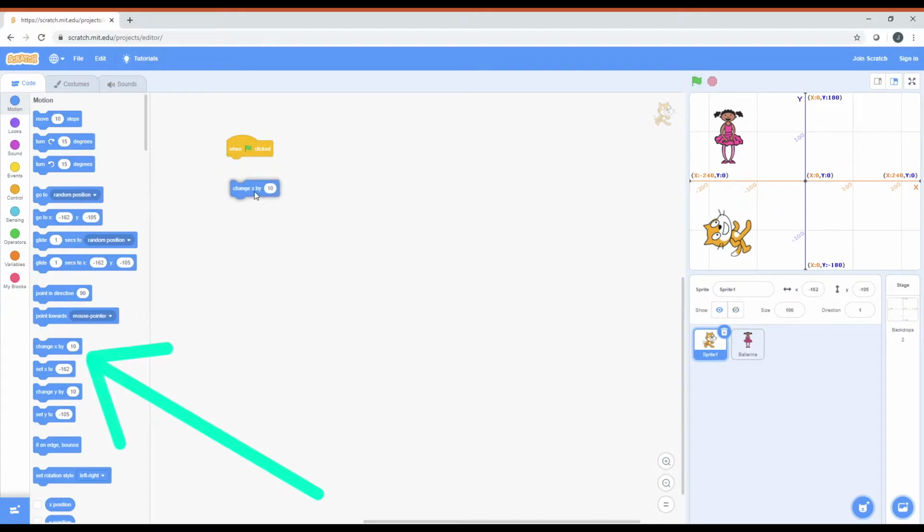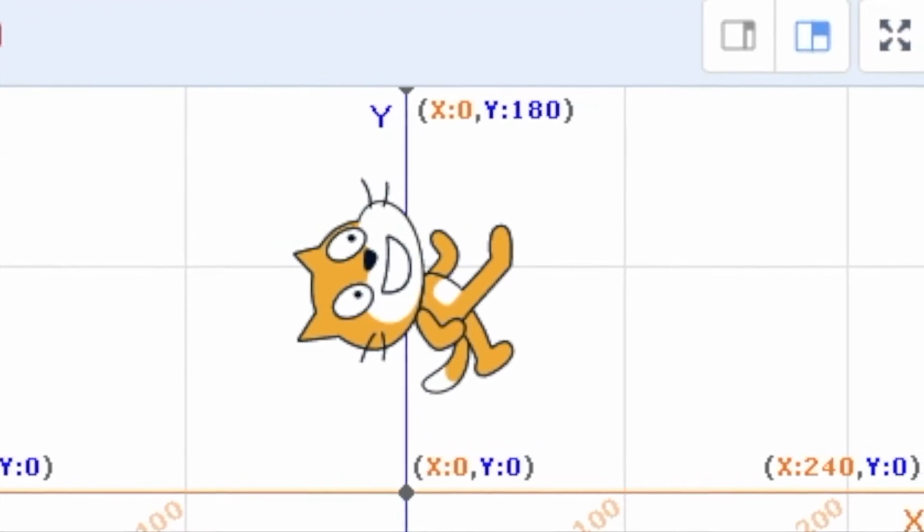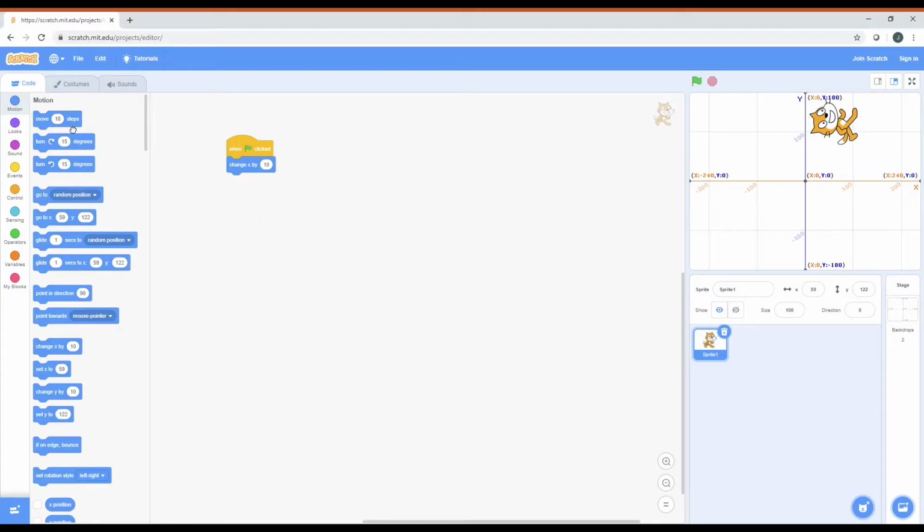Change X. This is also very important. Change X isn't move 10 steps, because even though it would be the same here, if say cat was turned, move 10 steps would make it go the direction it's turning, but change X only makes it go side to side and not just wherever it's headed.